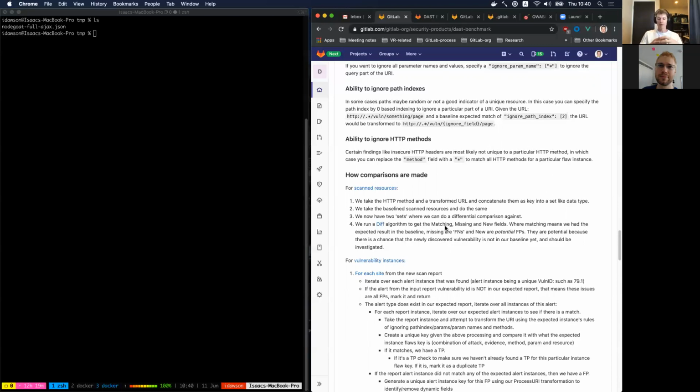If it wasn't found from the expected report, then that is a false negative. And if it's something that existed in the expected report but not in the new scan, that would be a potential false positive. And I say potential because a lot of times when you're doing these baseline analyses, you as a person creating the report may miss a link that the scanner just happened to find that you forgot about. So usually you want to look at those results to see if any of these potential FPs are actual true positives, and you need to update your baseline report.